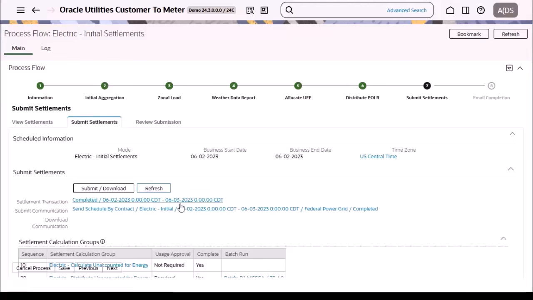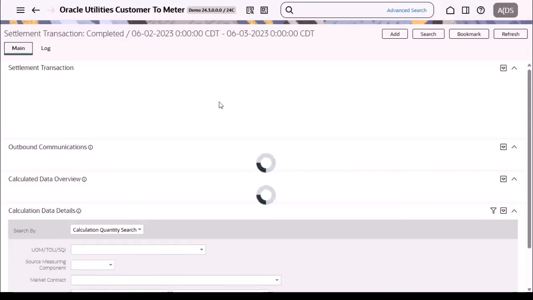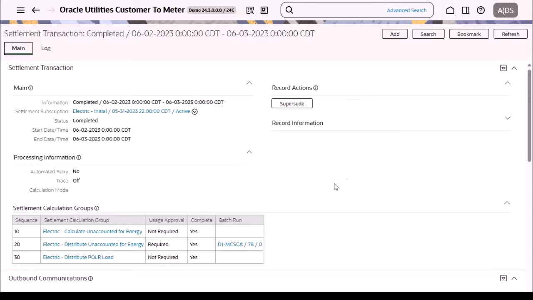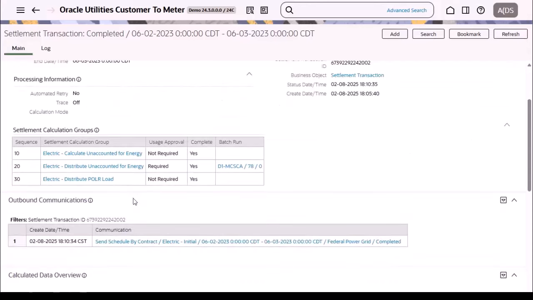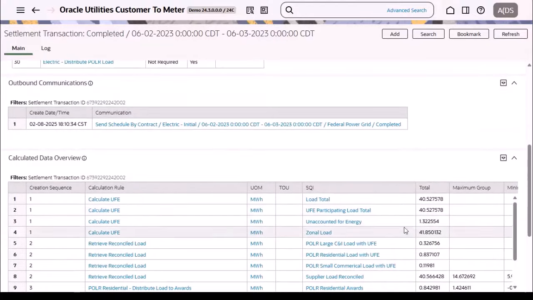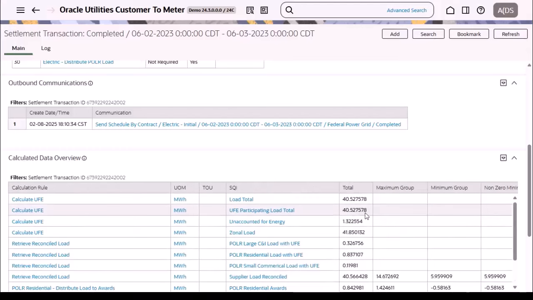If you want to see the settlement transactions, then you can click on this one. Okay, we need to just save it first. As we have already gone through the settlement transactions, but again I will just go through it. You can see that the settlement transactions have been completed now, and it will be sent through the outbound communications to the particular retailer or wholesaler. And this is the data which has been shared with the wholesaler or various suppliers.